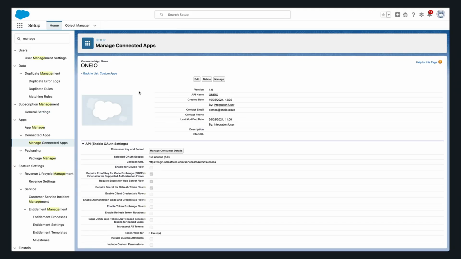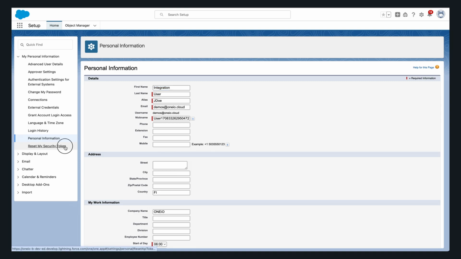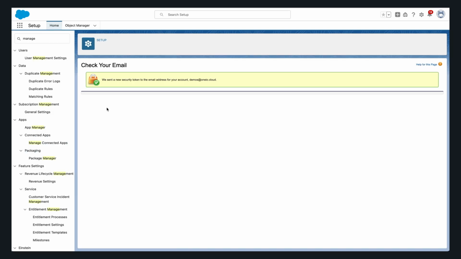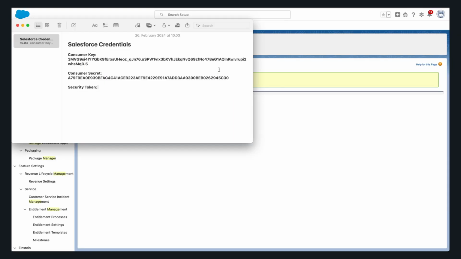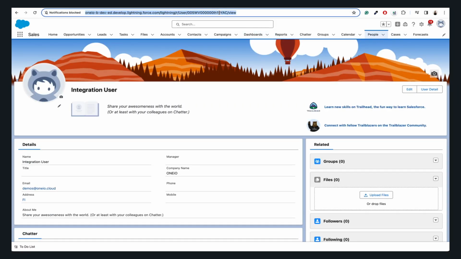Retrieve your security token by navigating to your Salesforce settings and selecting Reset My Security Token. The security token will be sent to your email. Get your username by clicking on the profile icon and then on the username. Copy the username from the URL.